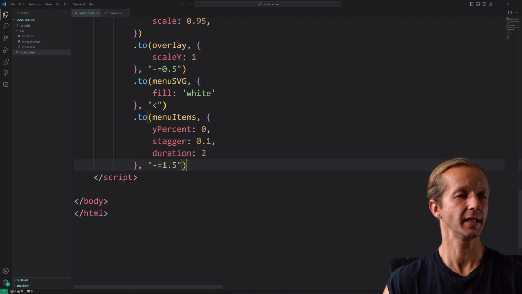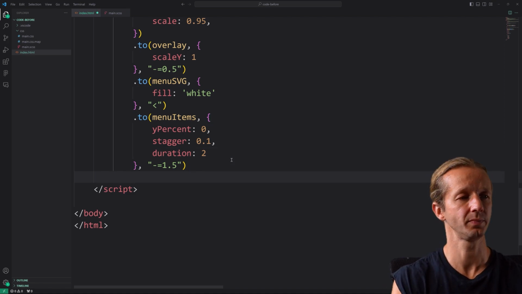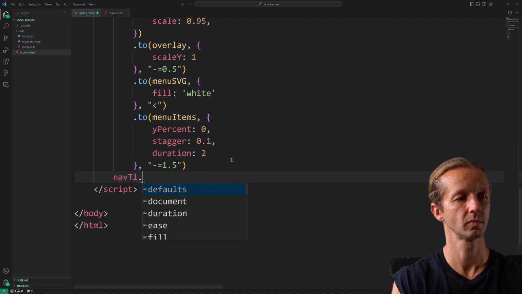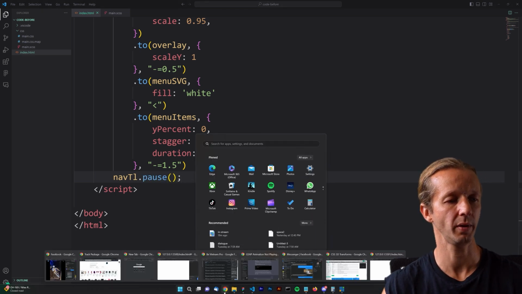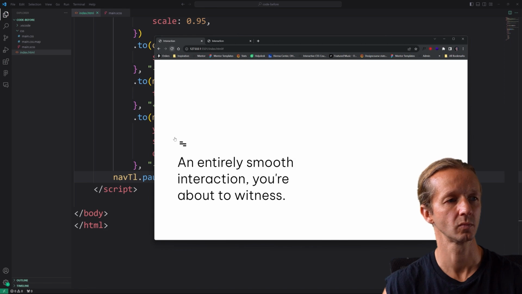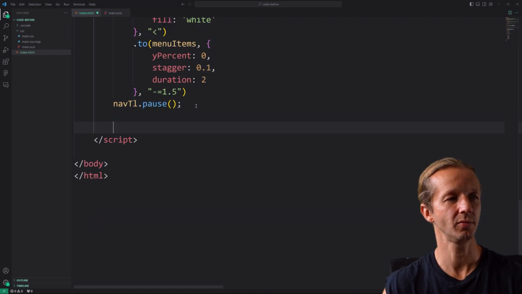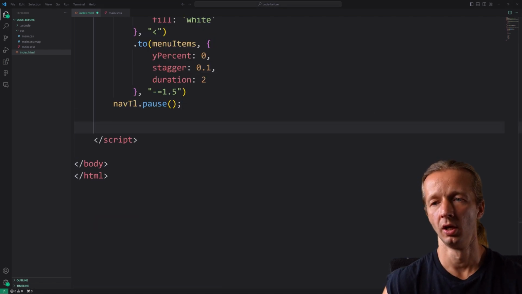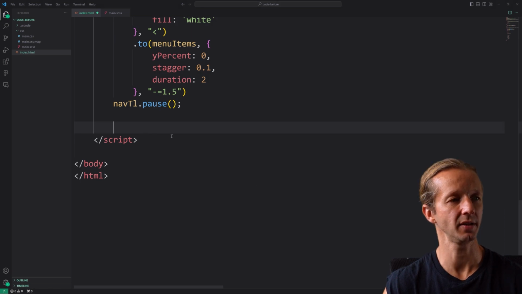Okay, at this point, we're just gonna pause it. Now if we save it, go back, and notice it doesn't play anymore because we paused it. So now, all we have to do is this. I'm just gonna paste in this code real quick.